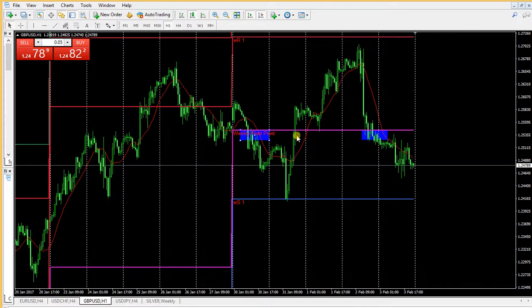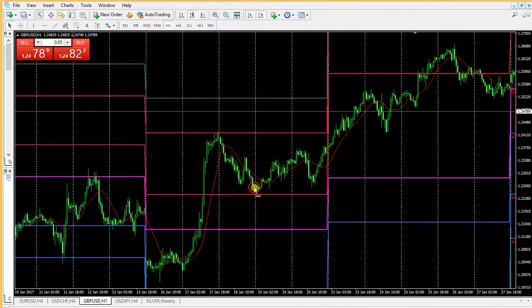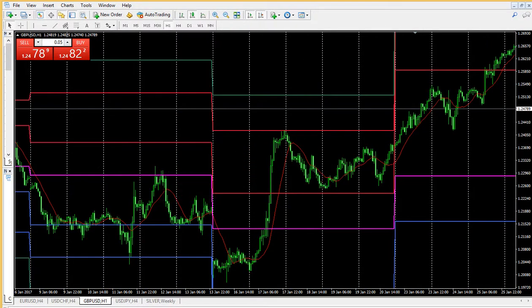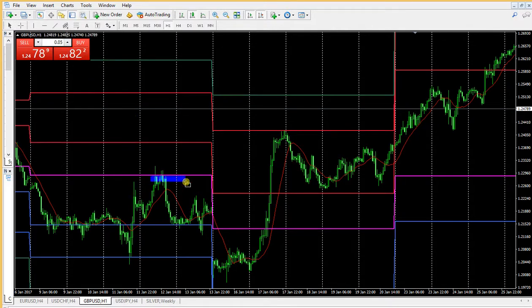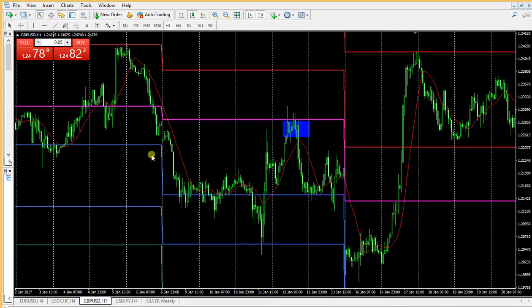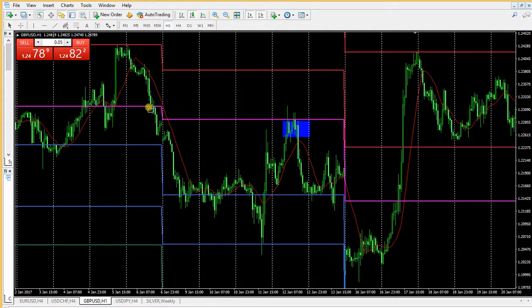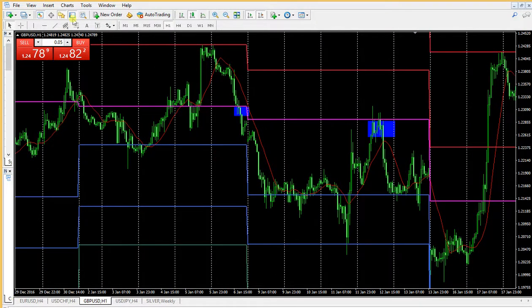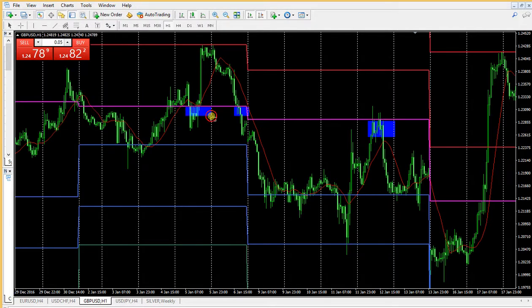You see, below the market there are triangles, and here, and here, and here.